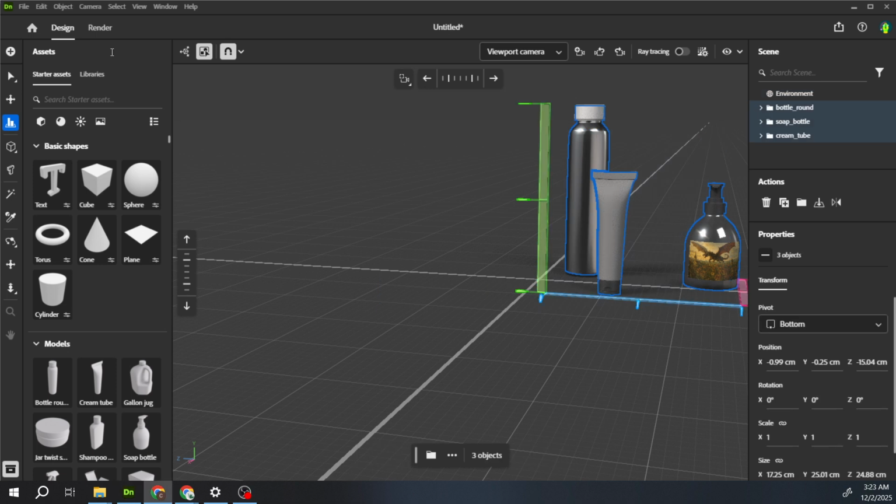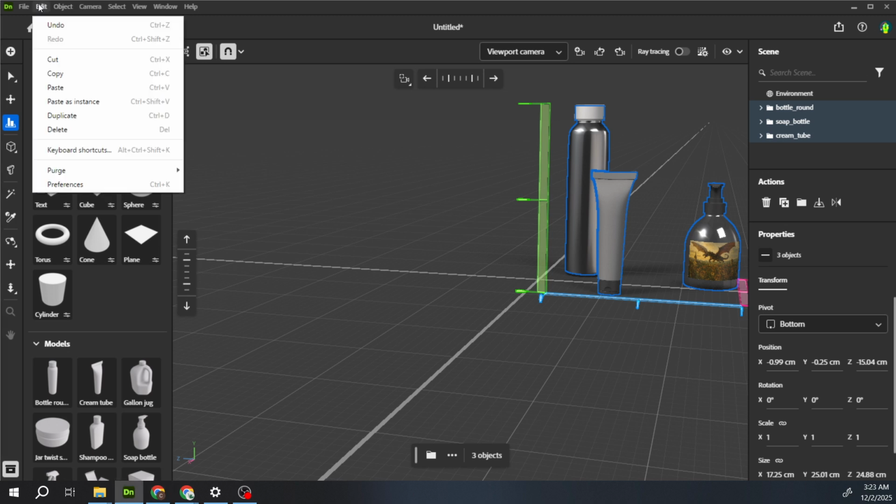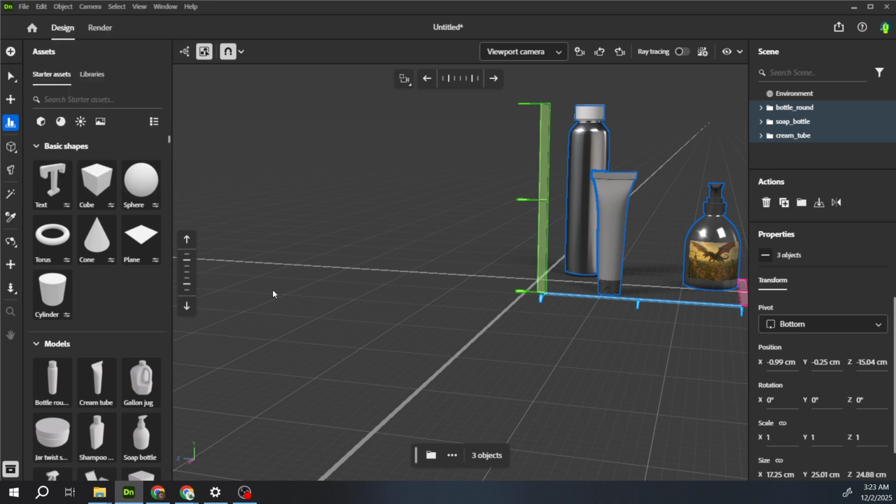Now, copy the object. Go to Edit, then Copy, or use the shortcut Ctrl+C on Windows or CMD+C on Mac OS. This places the model on your clipboard so you can create a linked version of it.